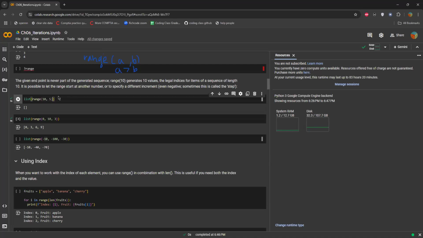But if we were to add a jump, and the jump was negative, like in this case where it's range of negative 10 to negative 100 with negative 30, then Python would check, since this jump is negative, that it is essentially the same thing as going from 10 to 100 with jump 30 instead. And it would go backwards, so negative 10, then negative 40, and then negative 70.